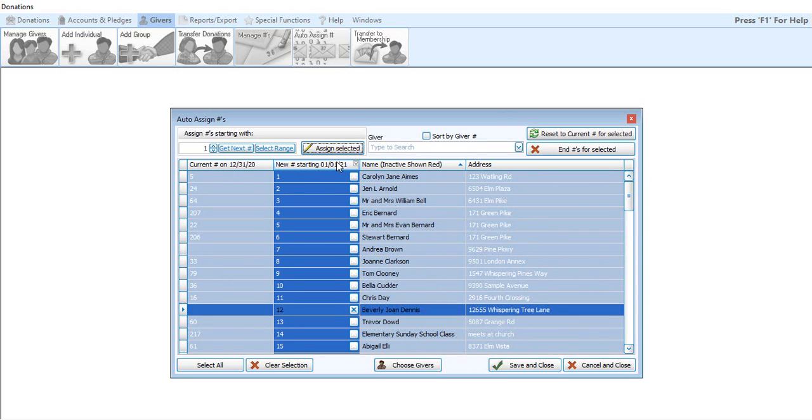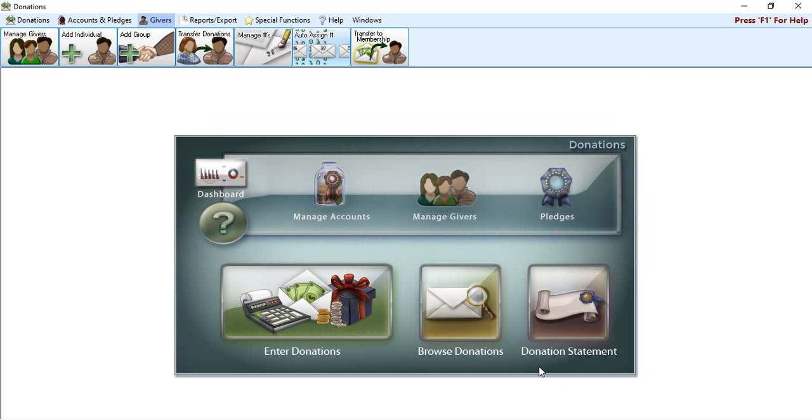You can see that right here at the top. As long as everything looks good, down here at the bottom right, you're going to hit save and close. And now I have all of my new numbers set up for 2021.